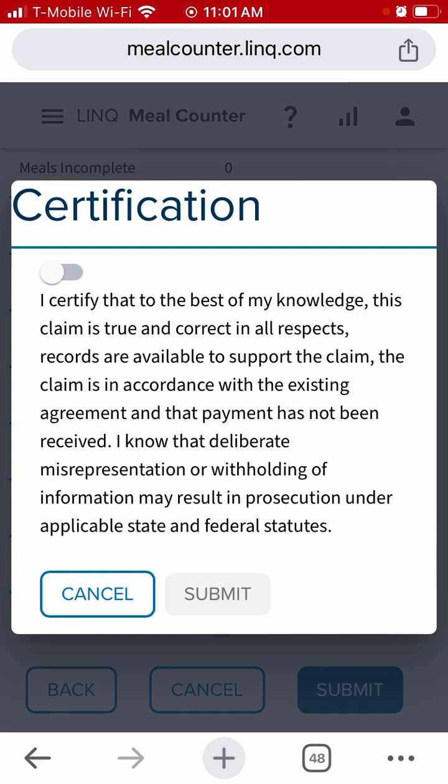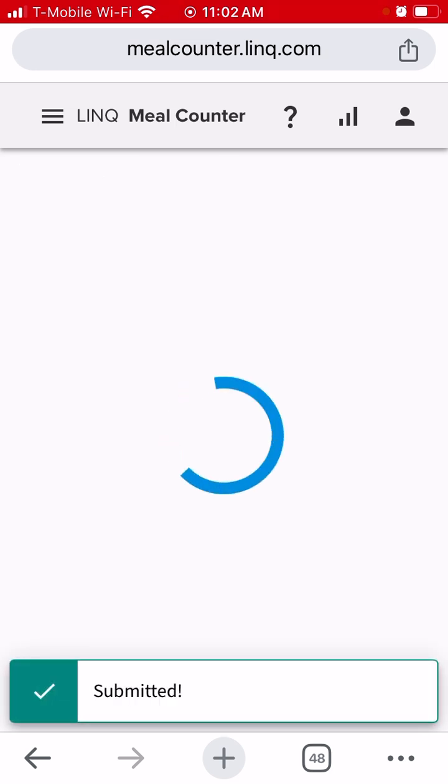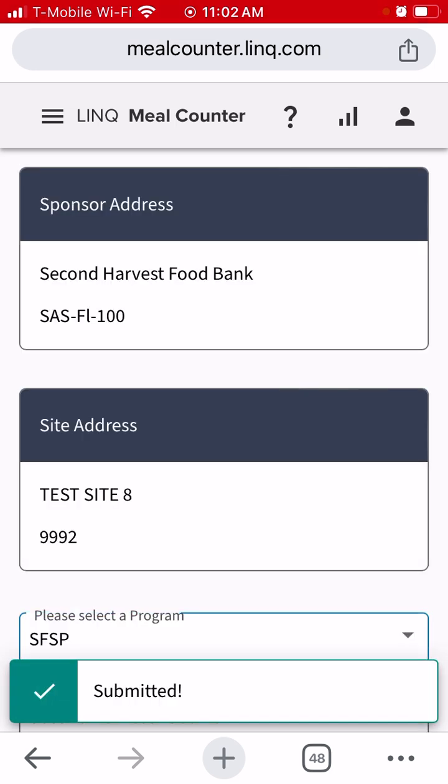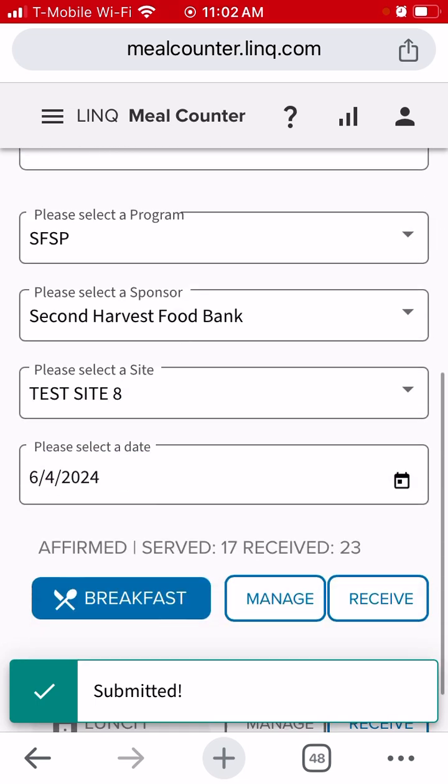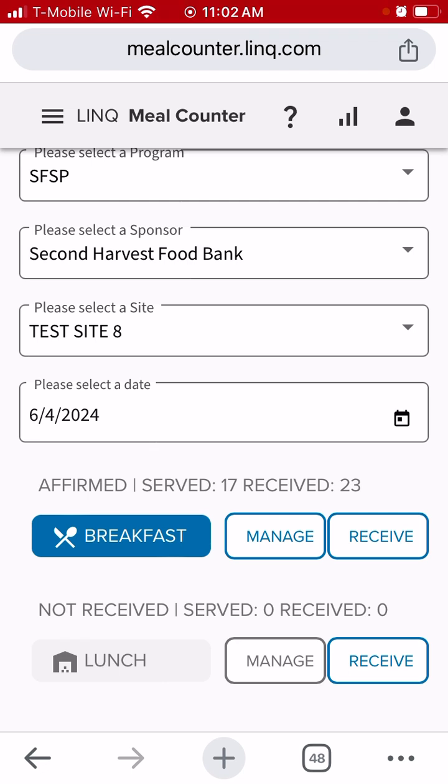And now a lot of people miss this spot because this little slider button up here is kind of hidden. So you have to make sure, you see it? If you don't certify, it will not report. And then you hit submit and watch what happens. It says submitted in a green check mark. And the way to verify that it actually worked is when you look up here above the breakfast blue, it'll say affirmed. And that's it.